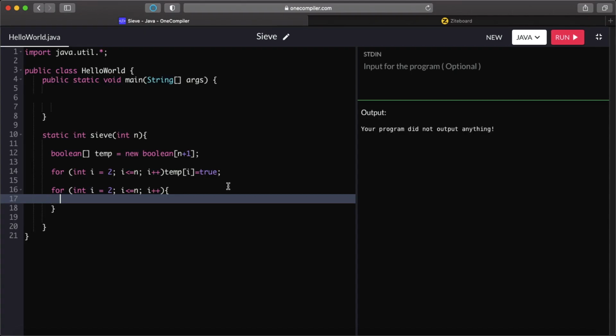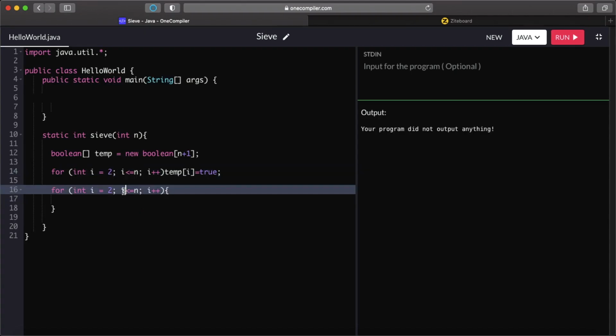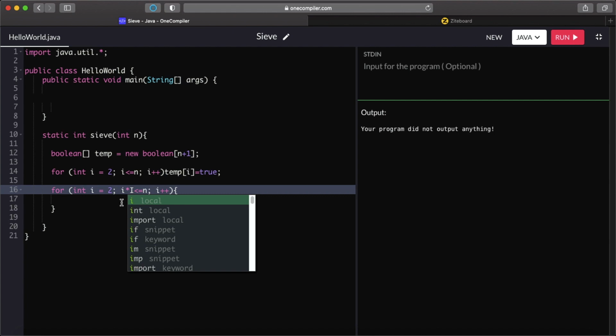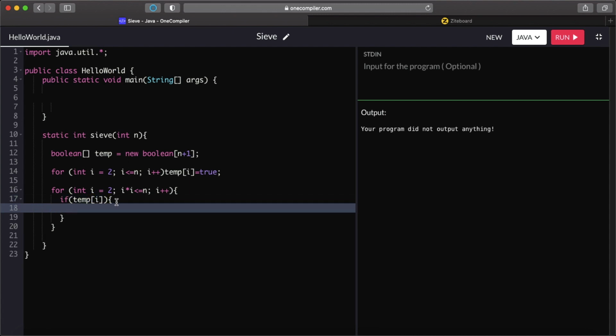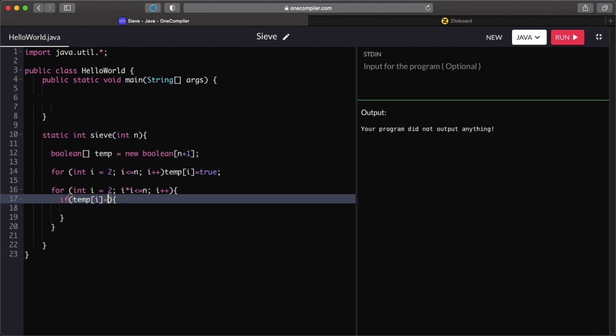Now let's go back here. So we'll just do it as i squared. So we're basically running it to square root of n. You know about this if you have coded the function that checks if a number is prime or not. So you know that you only run it to root of n. Now we're going to check if temp[i], if it is true, then only. And by the way, if you don't know what we're doing, we're just checking if it's true or not.